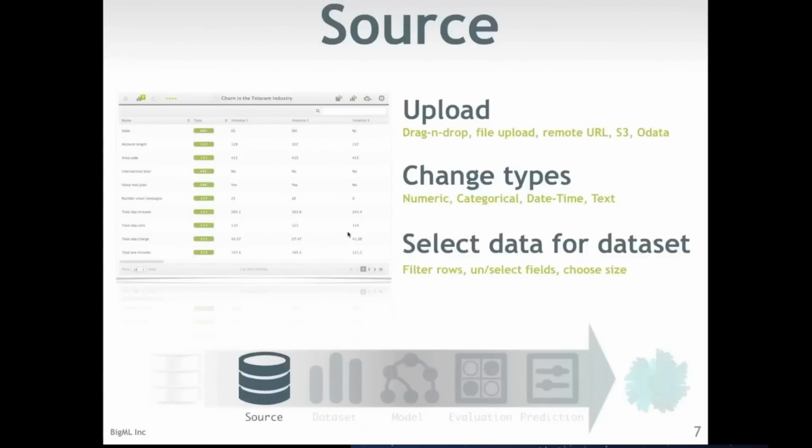The first step in the workflow is to create a source by uploading your data to BigML. Data can be provided in various tabular formats, such as CSV, TSV, Excel files, ARFF, etc., and can even be compressed. The uploading process itself can be done directly by drag and drop, remote URL, S3 buckets, or even OData sources. Once uploaded, BigML will peek at the contents and try to guess the locale and field types, but you can override these settings in the source editor. Finally, from the source, you select the fields to include when building a dataset.